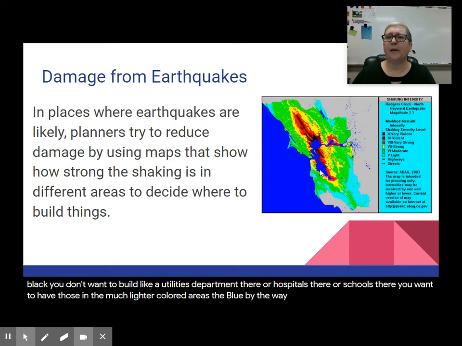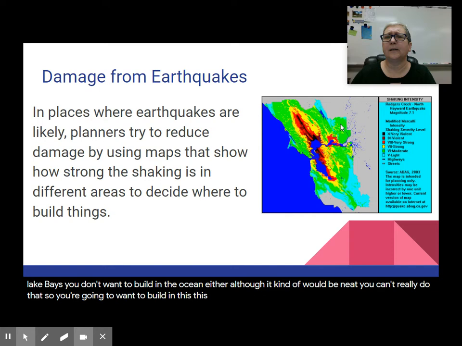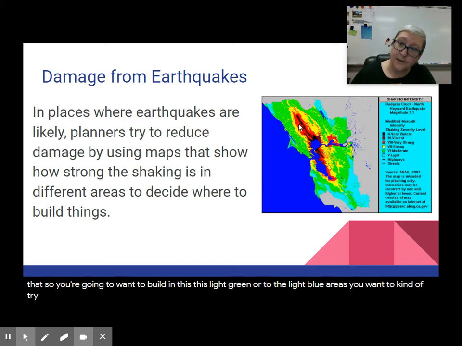The blue, by the way, is ocean or lake bays. You don't want to build in the ocean either, although it kind of would be neat. You can't really do that. So you're going to want to build in this light green or the light blue areas. You want to try to stay away from these other areas.